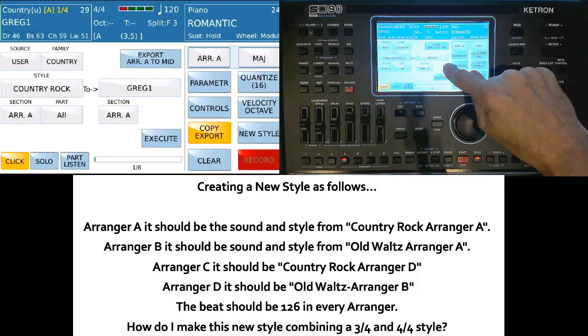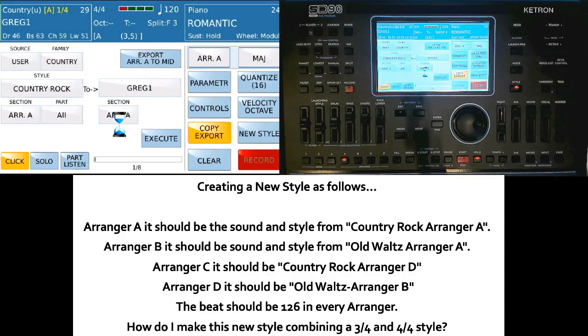So we're going to go ahead now and press execute. It's initiating the copy. Now when I press play, we should hear country rock Arranger A. And we do.